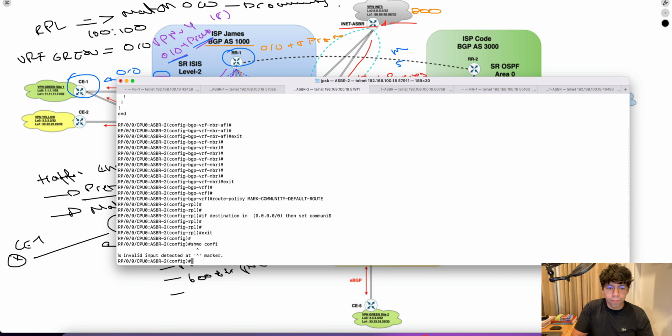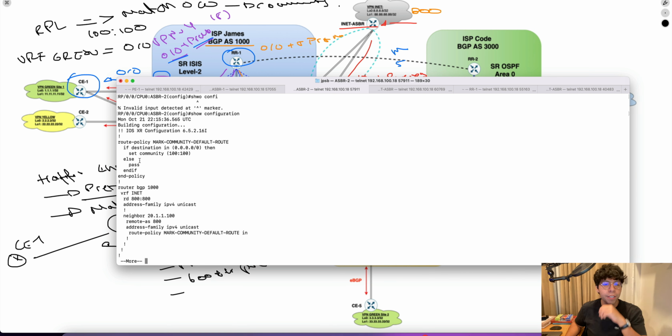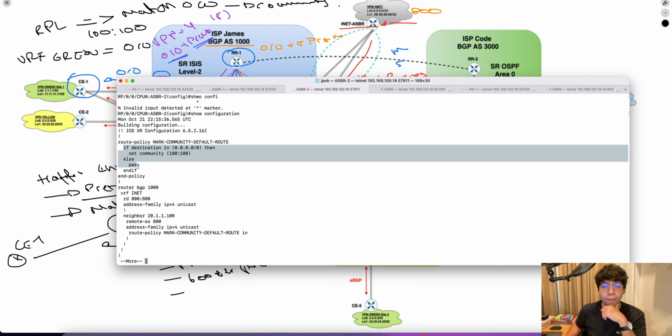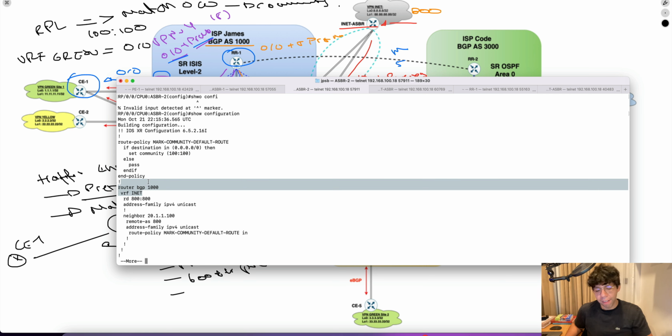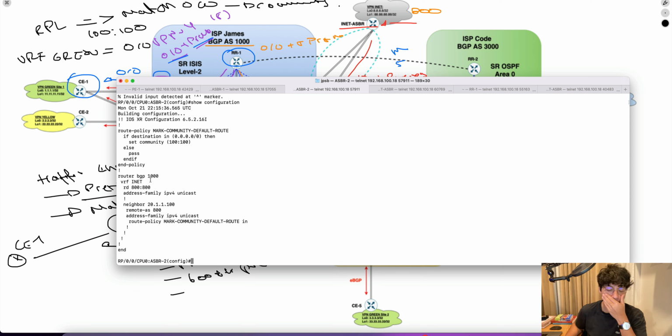Perfect. So what I did in ASBR2, basically I created a route policy that says that if a default route is being received by the inet ASBR, I will put a community of 100:100. All the other things I will pass, but for the default route I will mark it with community 100:100. And then under the VRF inet, where I have the peer to the inet ASBR, I will apply that policy in the ingress direction. So basically the default route will be marked with community 100:100.